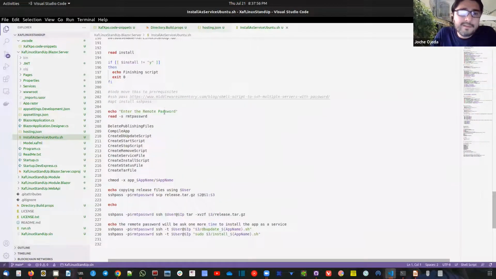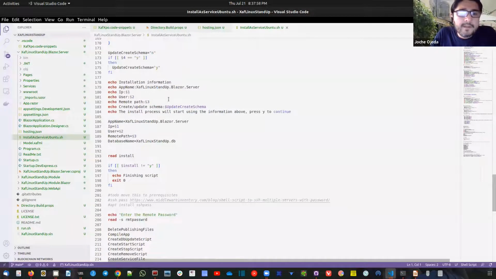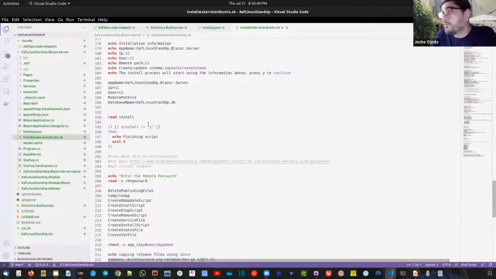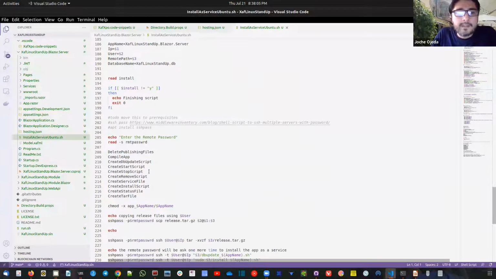So see, this is basically the flow. The idea is that it will show you some information about what you're about to do. Then it will delete everything that you had in the same directory before. It will compile the application. It will create the DB update script for you, the application start script, stop, remove, because you can also uninstall it, an install script and a status file, and then a zip file with all of this.